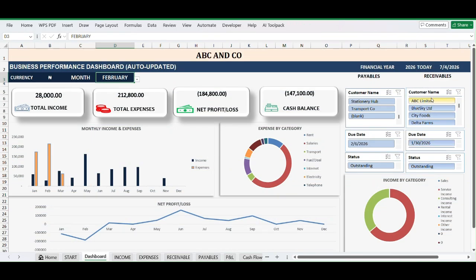For the receivable, the same thing. You check your customer and click on the customer, and then you can see that this one's payment is overdue. This person's receipt is overdue, so we want to go clear it off. Everything goes back to normal. So that's how the dashboard works.